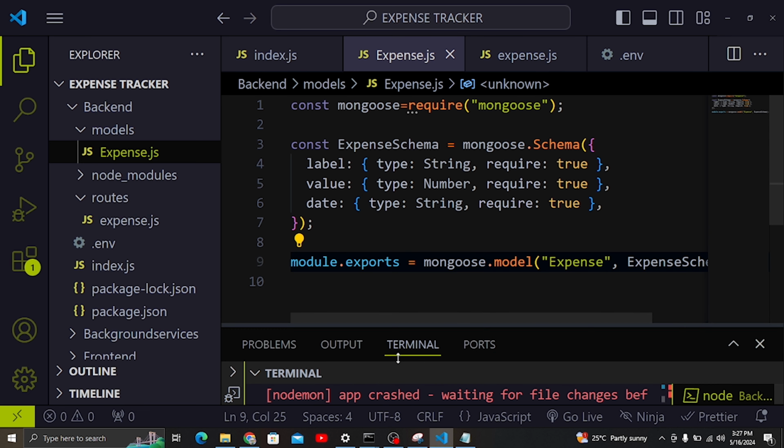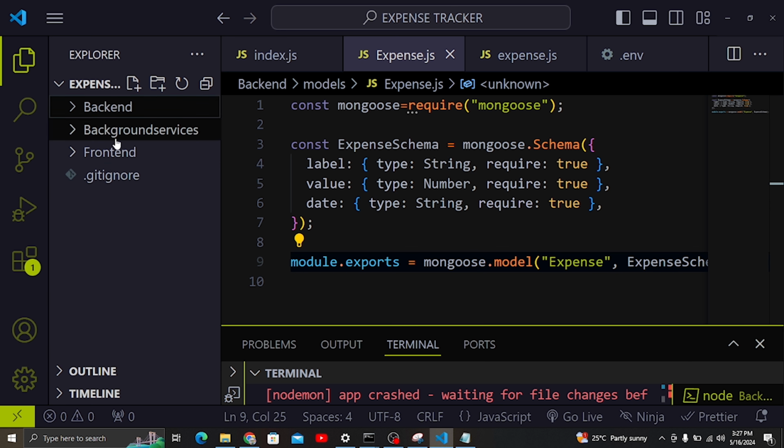So that is it. This is the very first part. We have created our backend. In our next video, I'm going to show you how to test your backend, and also we are going to start creating background services. So that is it.